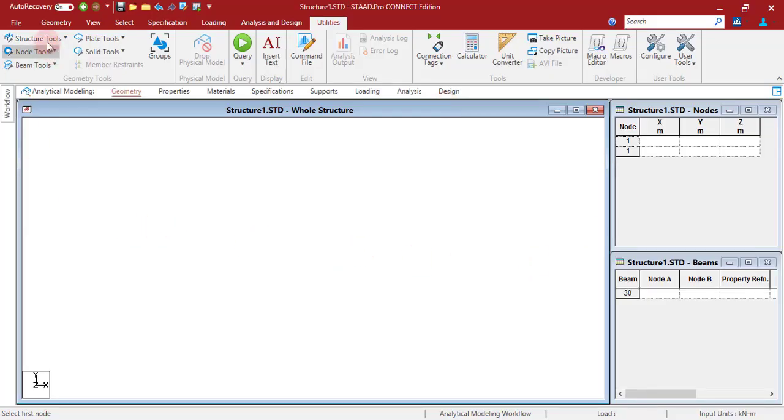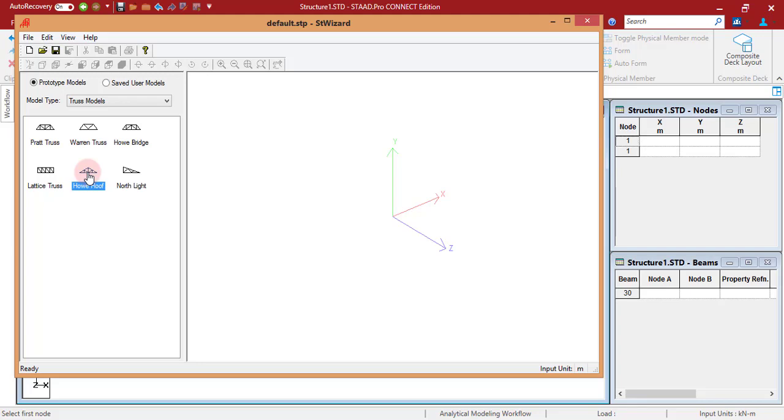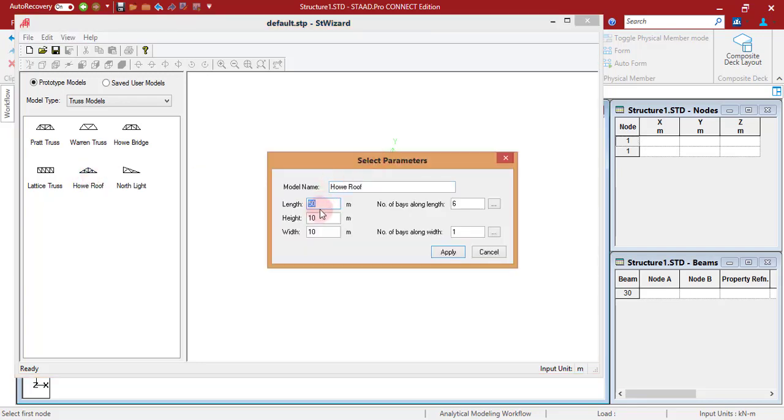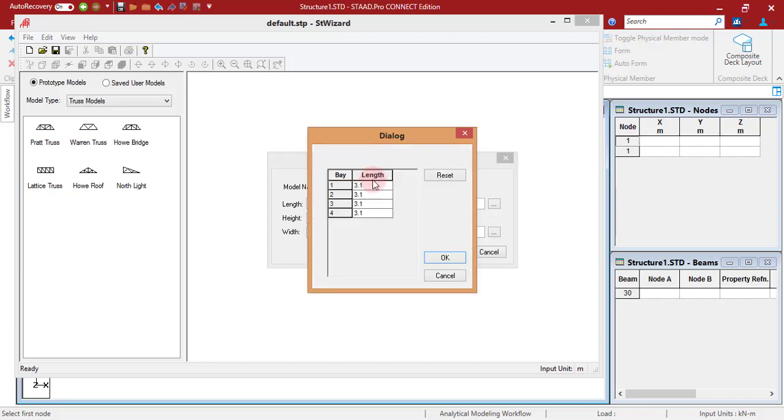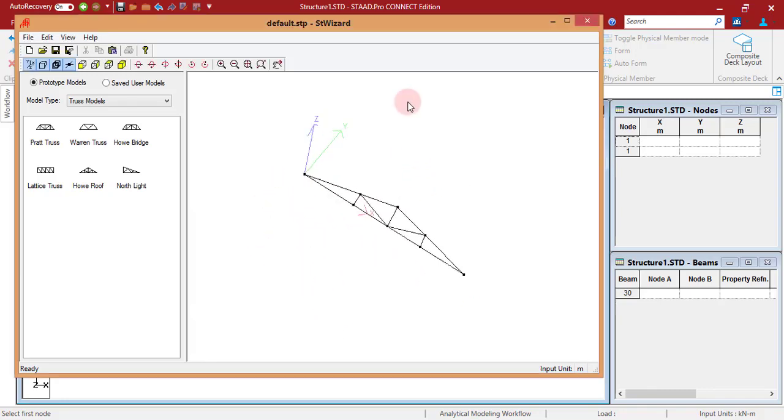So I have the start window. Click geometry. Under geometry, click structure wizard. Here you see hollow roof. Click hollow roof. What was the length? It was 12.4 meter. What was the number of bays? It was 4. And I'll click this radio button, since the bay length is unequal: it is 3.6, and here 2.6, 2.6 and 3.6. Click OK. Next, our height was 1.7 meter. We do not have any width, so I'll give it as 0. Click apply. You can see you have got this.